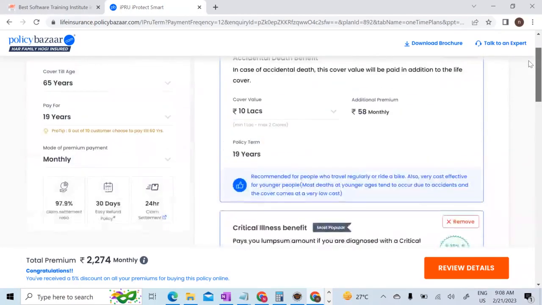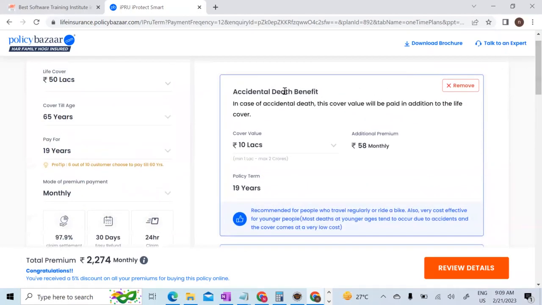A rider is nothing but, for example, accidental death benefit or critical illness. Accidental death benefit means during the policy term, if a person dies because of an accident, like a car accident, road accident, fire accident, any accident, then he will get some extra benefit. By default, they give you life cover till 65. If the person dies normally, a natural death, they'll give you 50 lakhs. But if you opt for accidental death, then the normal 50 lakhs will be given, and if the person dies because of an accident, an extra 10 lakhs will be given.